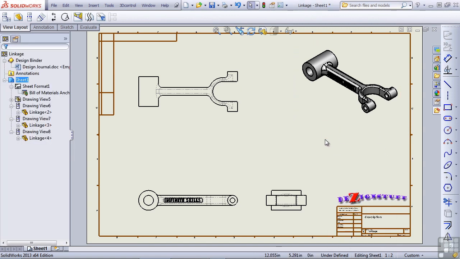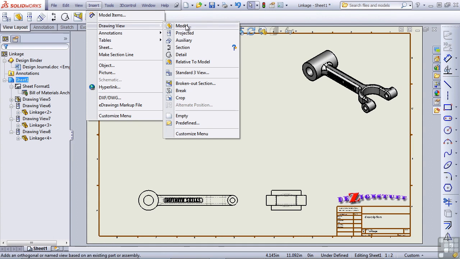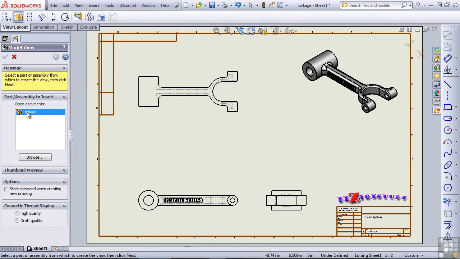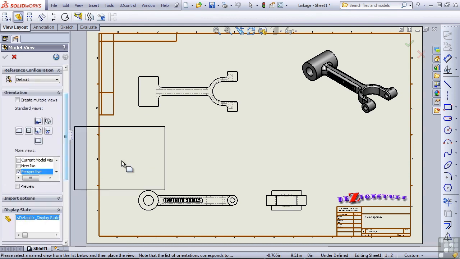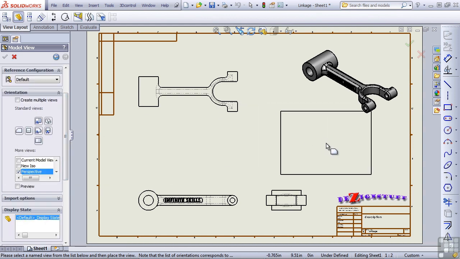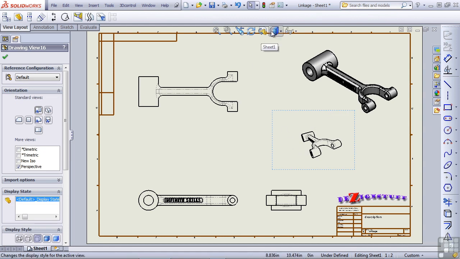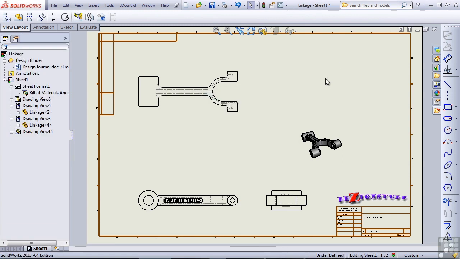To add a drawing view, now you will insert a drawing view, model view of the linkage, and hit the blue circle. Then you can use the More Views selection box and select Perspective. Once you select that, you'll be able to place the view. You can use the Shaded with Edges mode here and get rid of the original isometric.